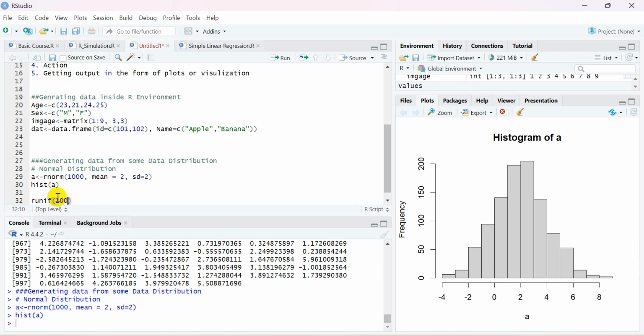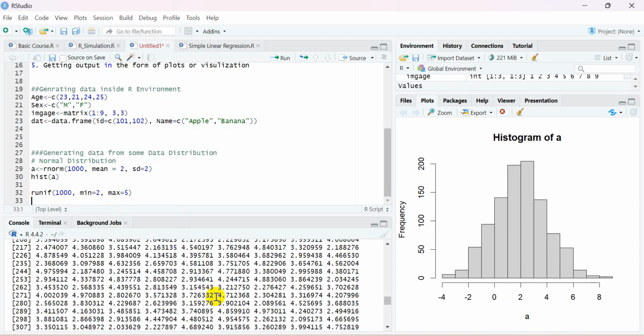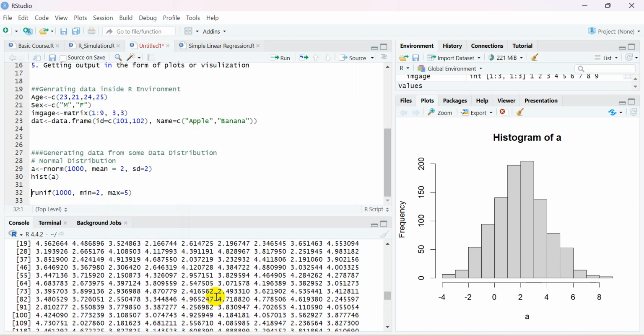So maybe you can generate 1000 data points from the uniform distribution. In the uniform distribution, the command needs a minimum value, maybe 2, and the maximum value we want is maybe 5. Between this range I want to generate the uniform distribution data. See here, so much data is being generated. Let's see whether this data is coming from the uniform distribution or not.